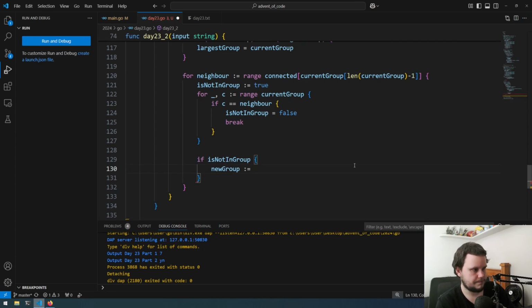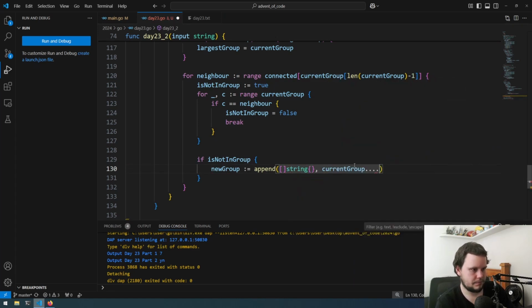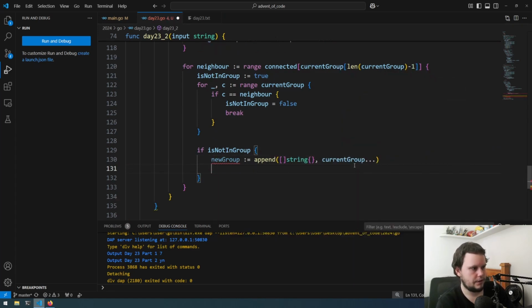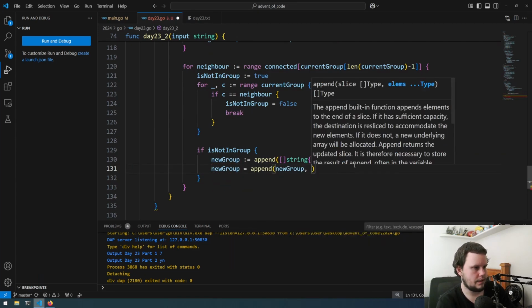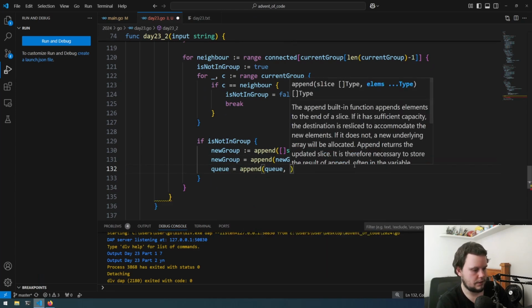So it'll equal append current groups. No, that will equal a brand new string, and then current group dot spread it. Then we do new group. No, it's not what I want. New group equals append neighbor. Now queue equals append new group.